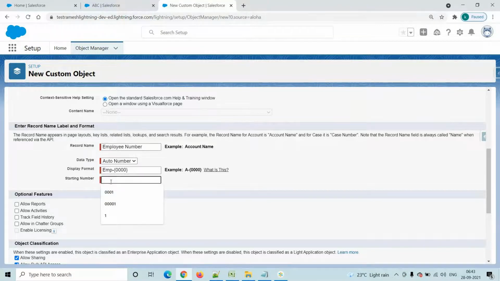Okay, here the display format, I'm providing EMP, and this is my format, and what is the starting number. We will discuss. First we will create this field, and I will go to the tab level and create a record. Then if you have any questions, we will discuss. I'm providing the starting number as 001.